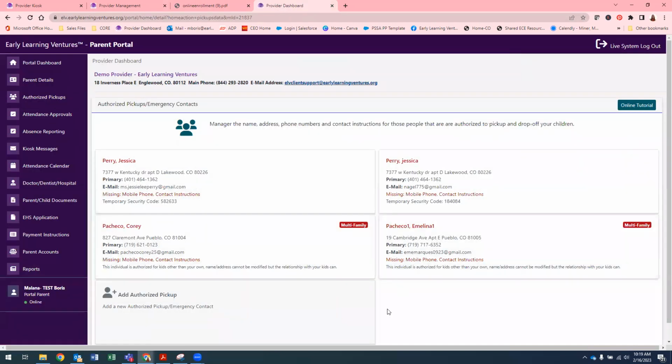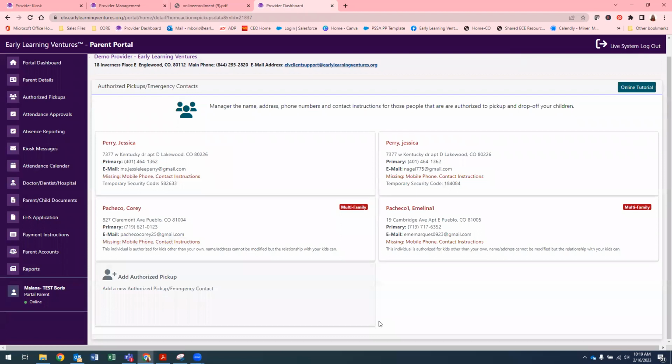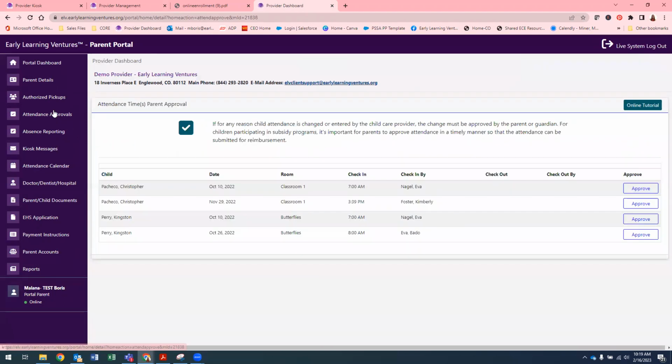They can add or remove authorized pickups on their own also. So if anybody needs removed or added, they can keep this list as up to date as possible for kiosk access. They can also approve attendances. So if mom or dad, grandma, grandpa were in a hurry and simply did not stop by a kiosk on the way out of a day for checking out a child, and a staff member did so, that will flag the family. This child was checked in or checked out by so-and-so, and they can approve that out for accuracy.